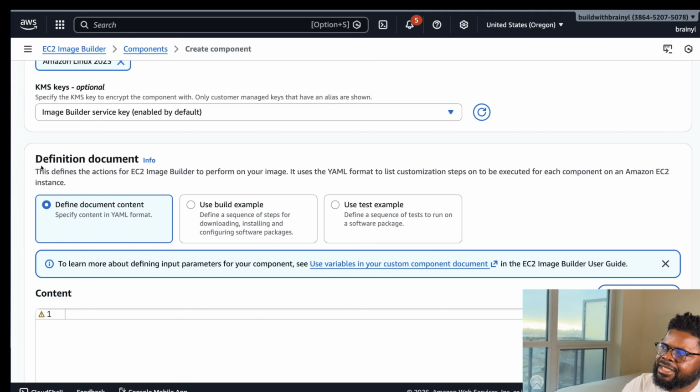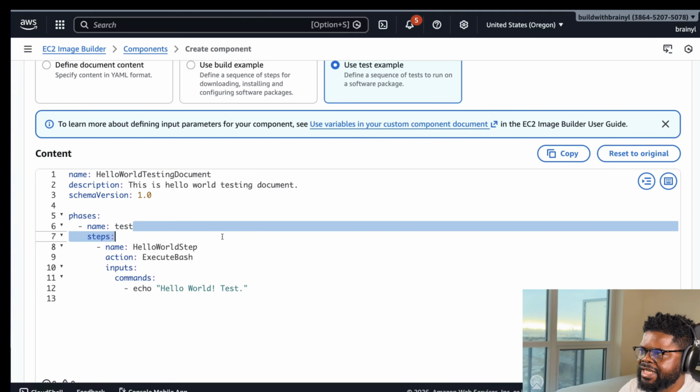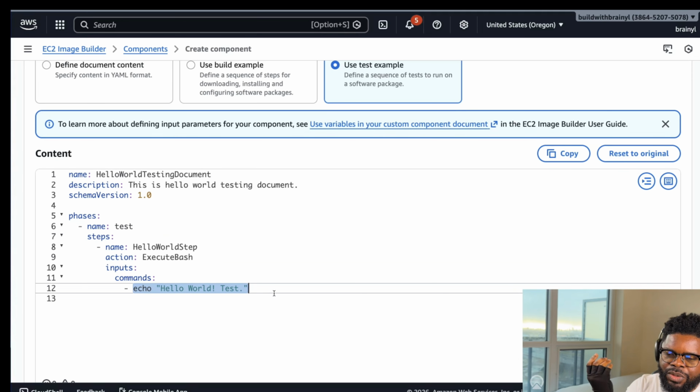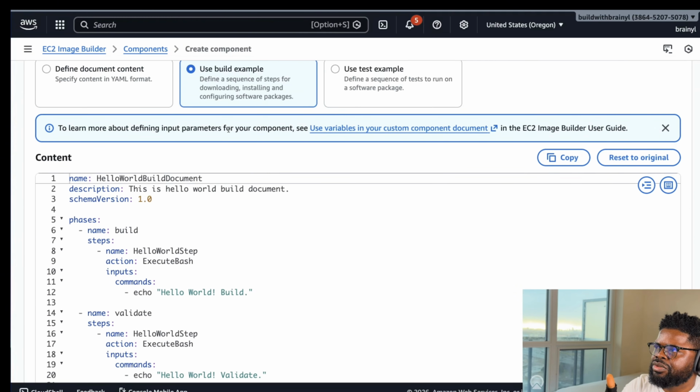Now, what you can see here is that definition, right? Definition document. This defines the actions for EC2 Image Builder to perform on the image, right? And this is the fun part. You can actually write these things in a template, okay? So let's look at the test example. You can see, for example, this one is saying that during the test phase, just echo hello world test, okay? You can also go and use a build example.